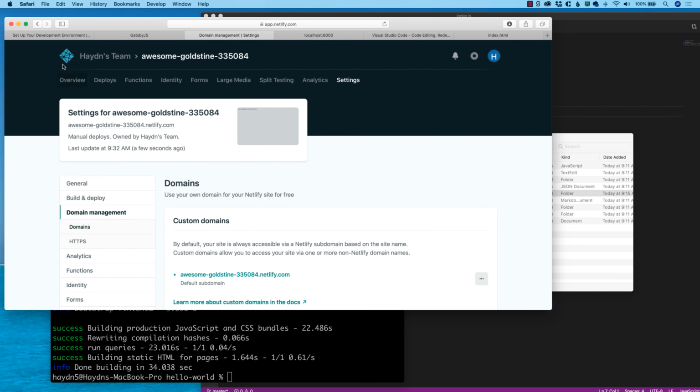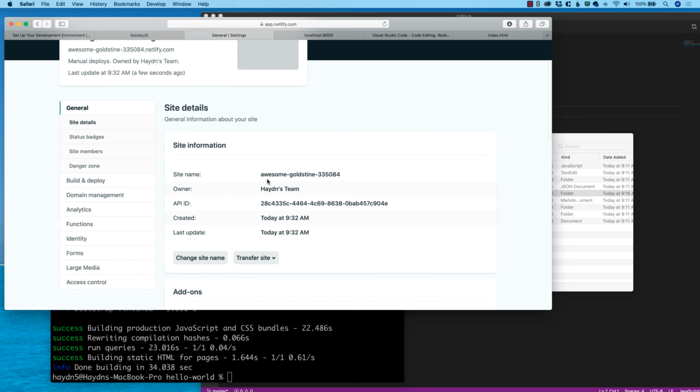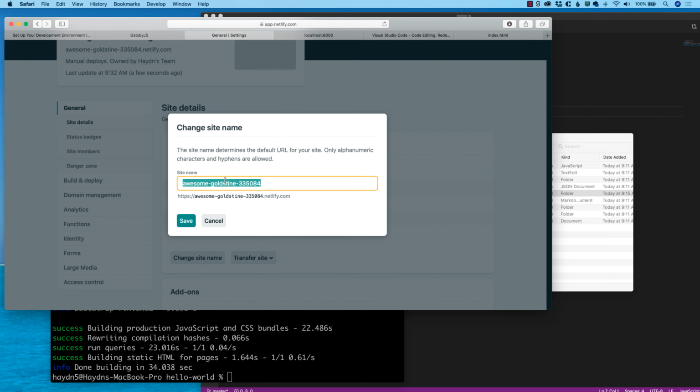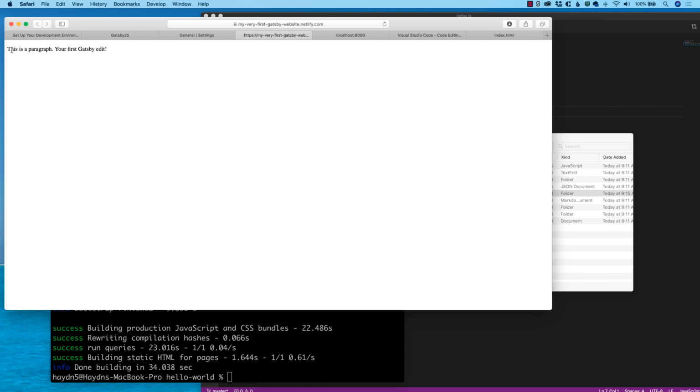Actually, it should be site settings. I was thinking two different things. And by default, it just makes up a random site name. So as long as no one else has it, I will say my very first Gatsby website. Did anyone take it? No one took it. Yay! I now have my very first Gatsby website on netlify. And if you're watching this video, you can navigate to that page. Oh, check it out. This is a paragraph. Your very first Gatsby edit.